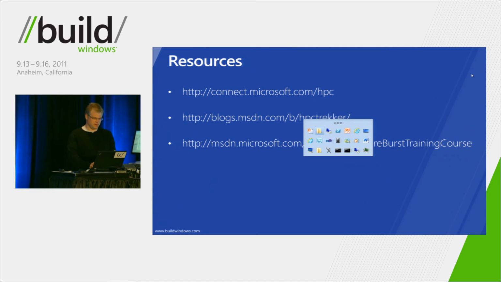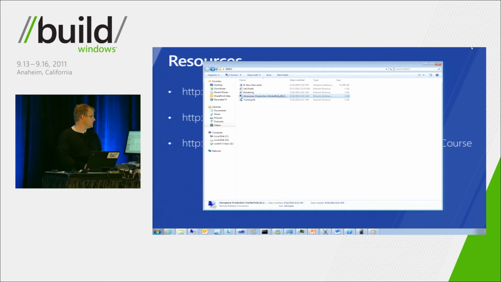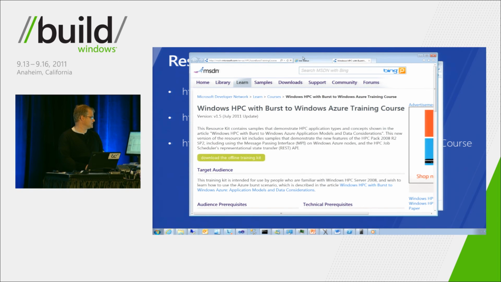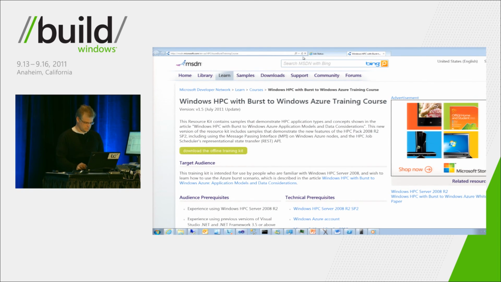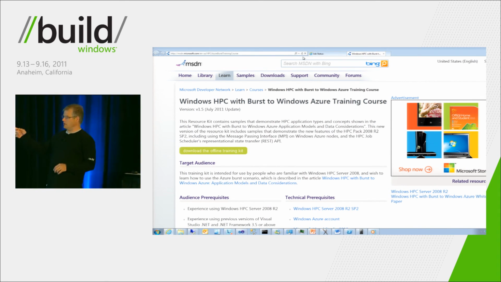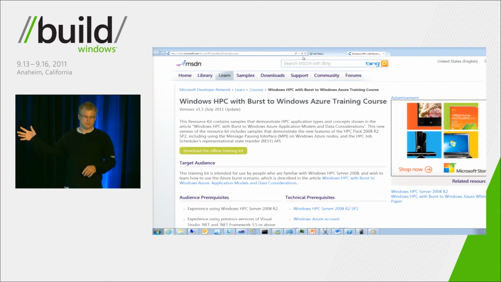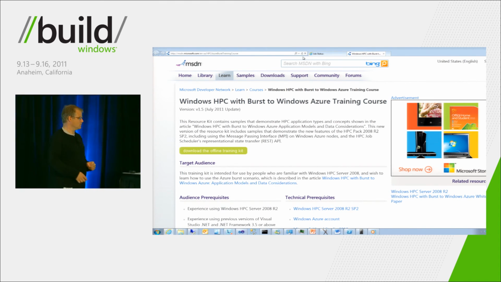I'm going to skip out of here again for just a second and go over here. And this is this awesome website right here. There's lots of samples. There's everything you need to get started with either doing an HPC on-premise cluster bursting up to Azure, or now this upcoming technology where you can embed it. So great site.